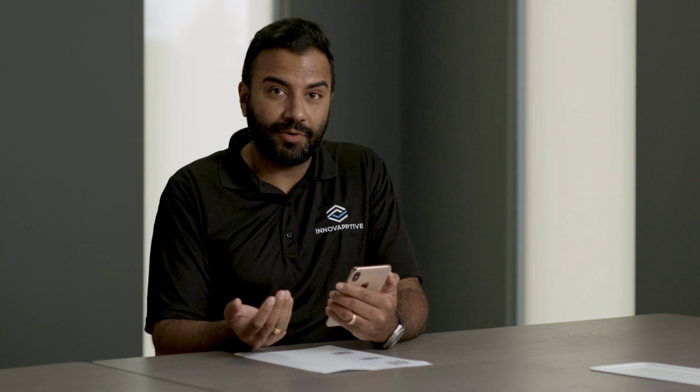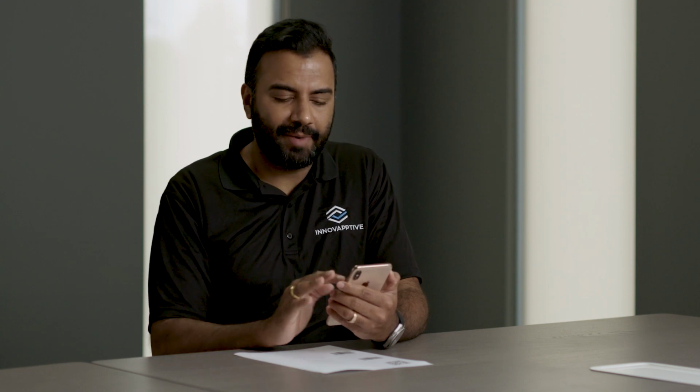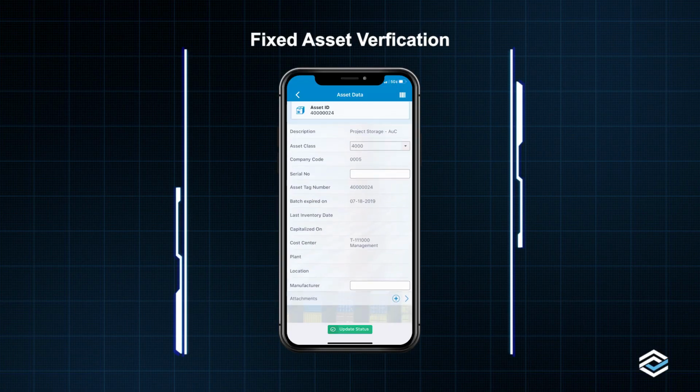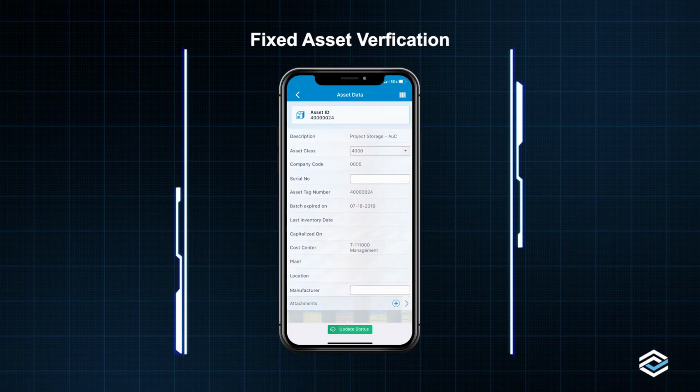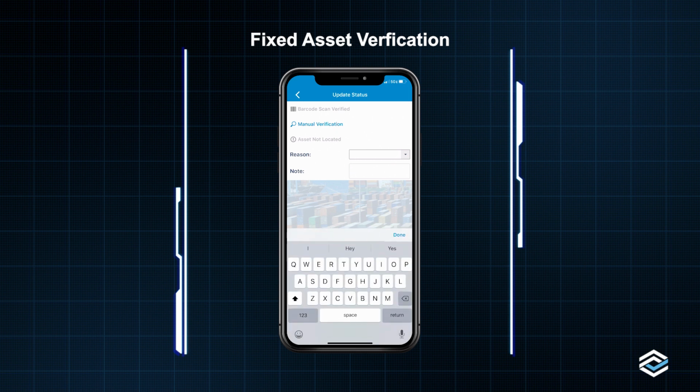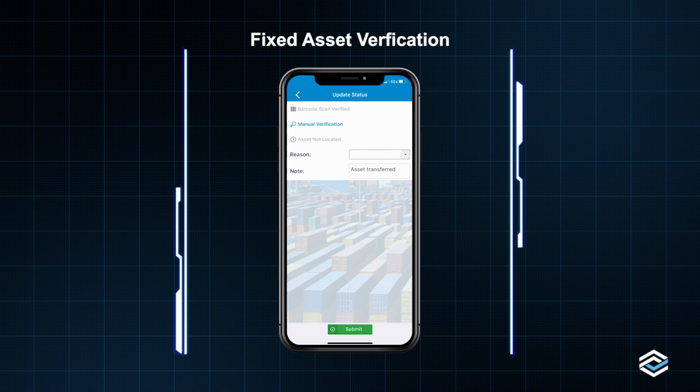If I'm not able to locate a specific asset as part of my physical count, I can select that asset, and I can manually say update status. So in this case, I can choose whether it's a manual verification or an asset not located, and then I can go type in my reason codes or my notes. Here I can say is asset transferred as my reason, and then submit.